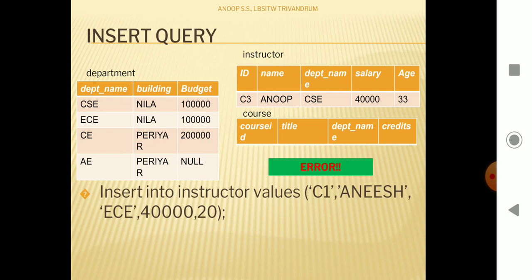Where is the error now? C1 is okay. Name is not null. Department name is a valid department name. 40,000. Is there any constraint for salary? No, there is no integrity constraint mentioned for salary in the create table.